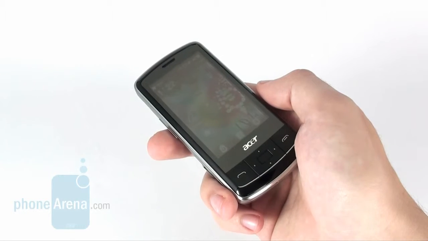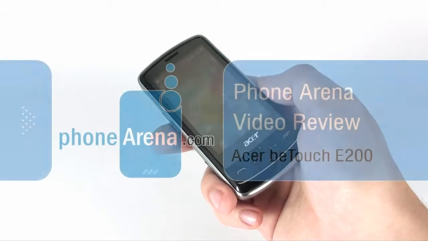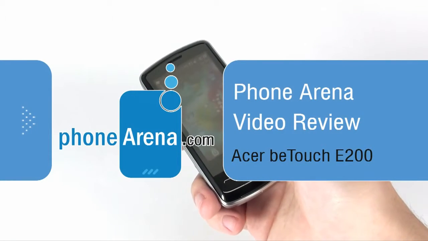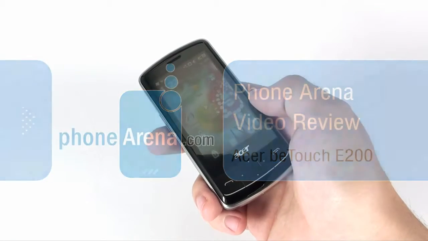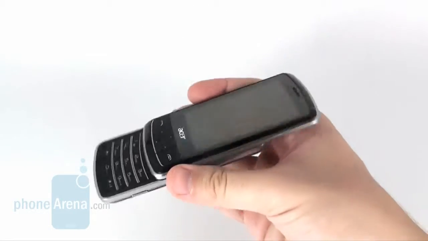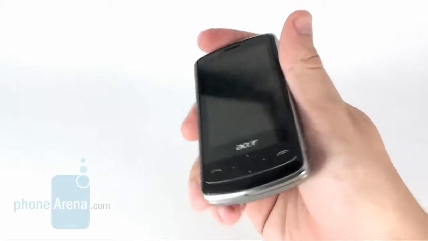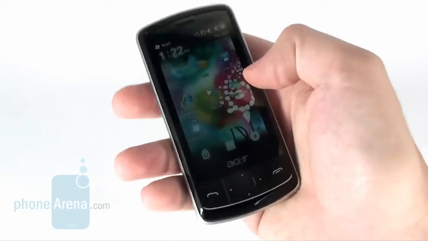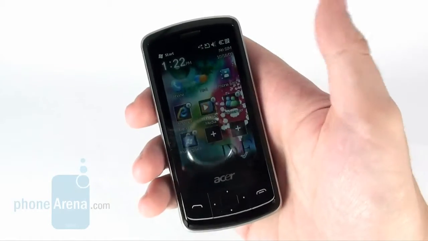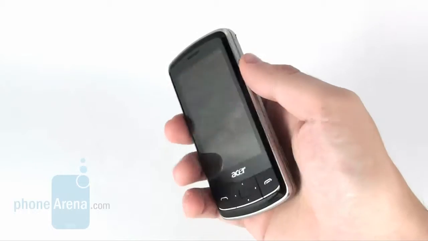Slider phones running Windows Mobile are scarcer than chicken teeth these days. This is, however, precisely the form factor and operating system of one of the latest handsets that Acer has released, the beTouch E200. It has been created to fill the market gap and deliver the rich functionality of Windows Mobile version 6.5 in combination with the dialing comfort that the standard numeric keypad provides.